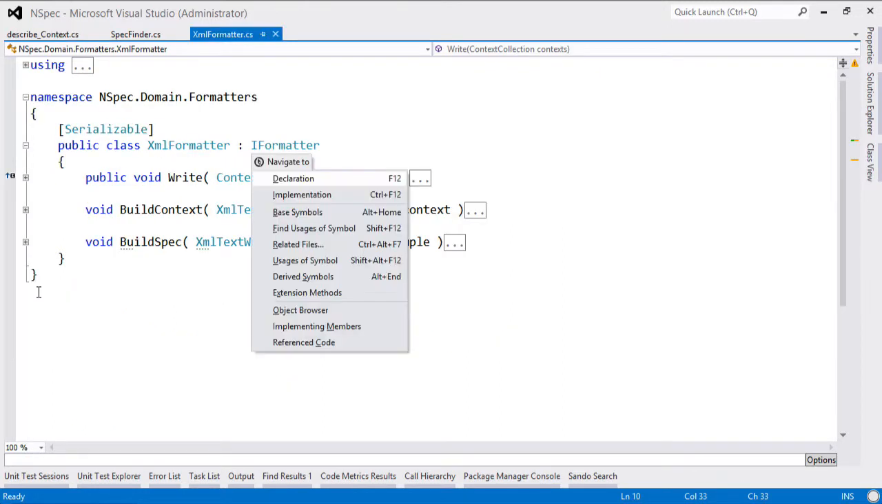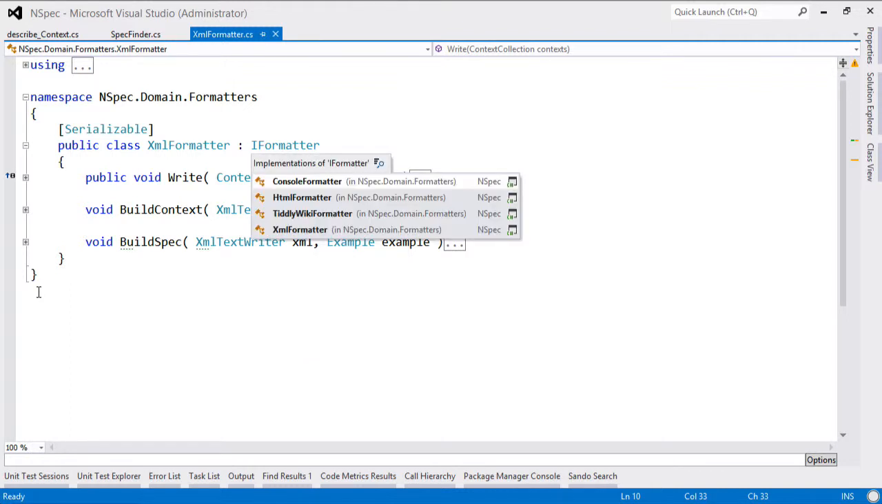If I invoke the navigation menu on any class or interface, I can navigate to the different implementations or base classes and so on.